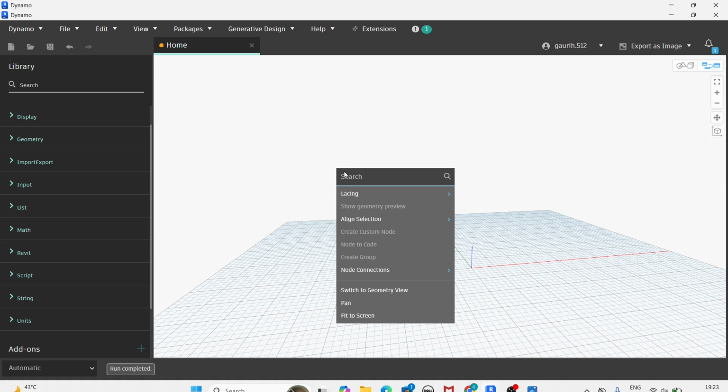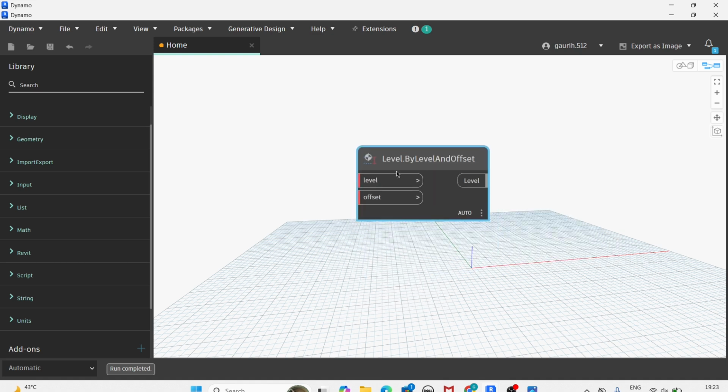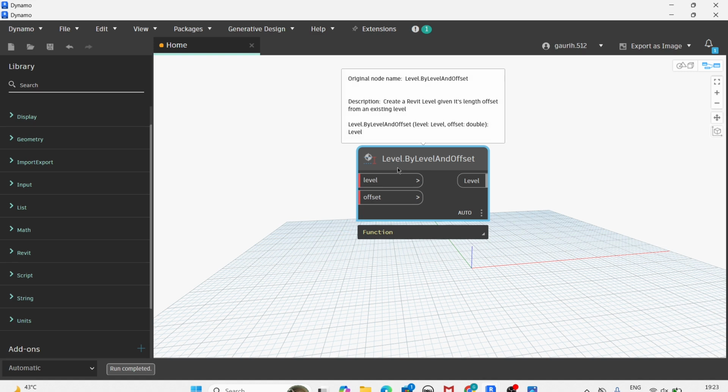Now we will be using different nodes for creating levels. One of the most important nodes that we are going to use here is Level.ByLevelAndOffset. How can you get this node? By writing level, you get this node. This is the basic node and it is present in all the Dynamo packages. So this is the node.